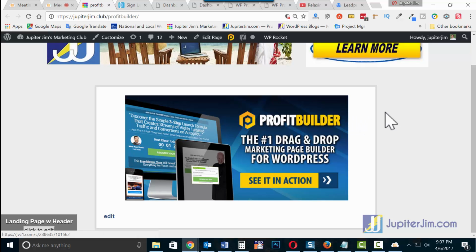use Profitbuilder to create opt-in pages. Profitbuilder is a WordPress plugin that you can install on any WordPress website that's using any theme. We're just going to cover opt-in pages tonight to get people on your email list, but Profitbuilder is also used for sales pages, webinar sign-up pages, thank you pages, error pages, all kinds of cool stuff.